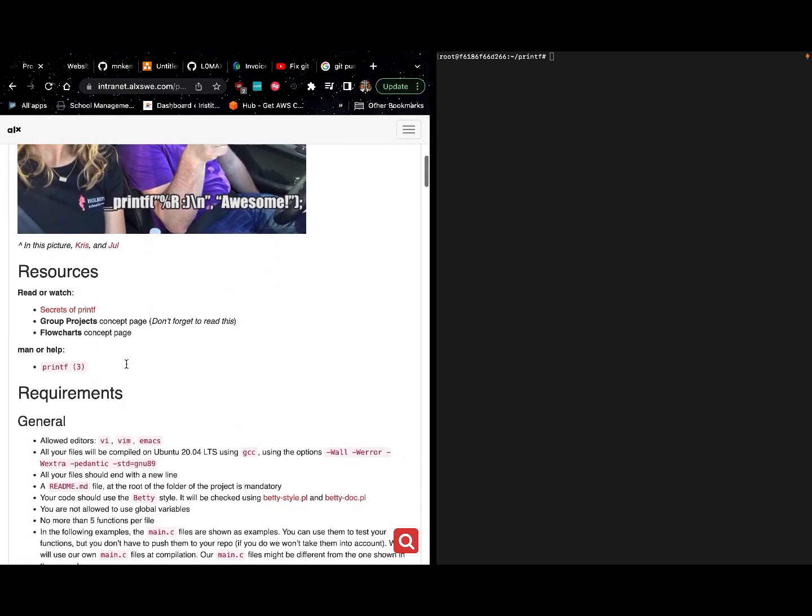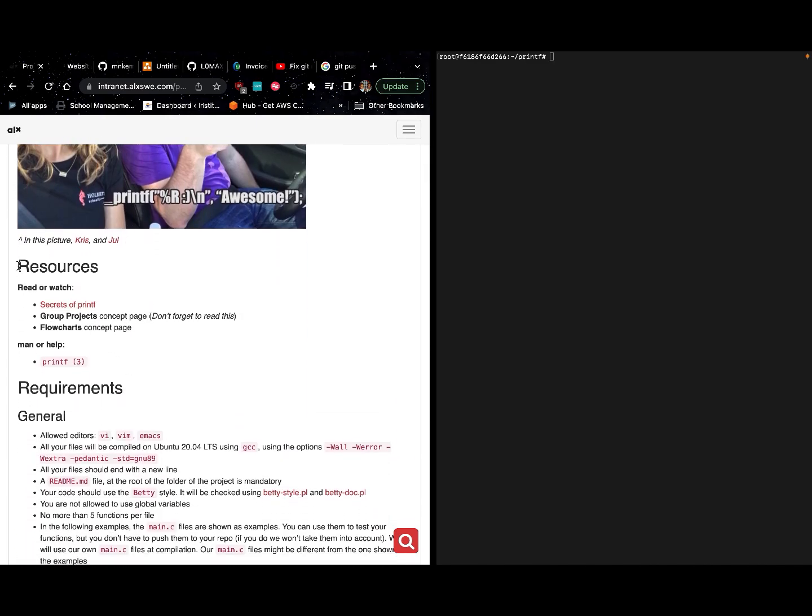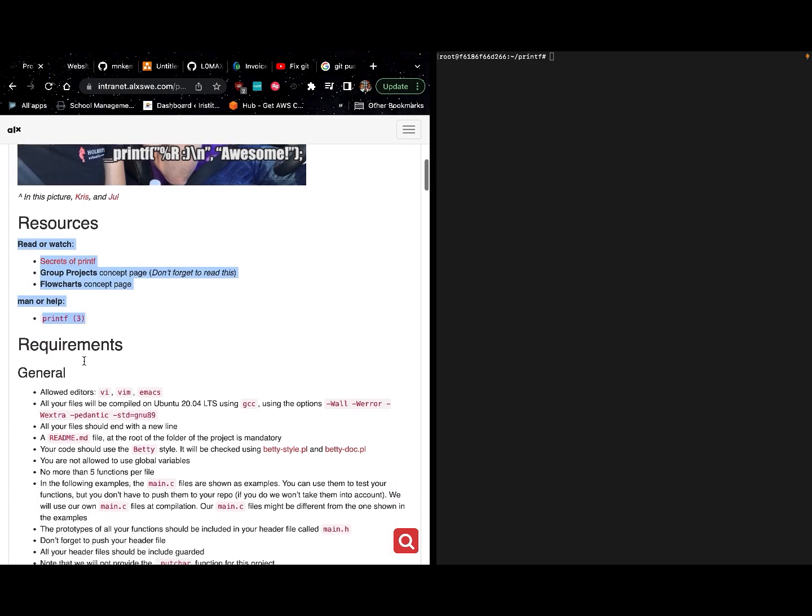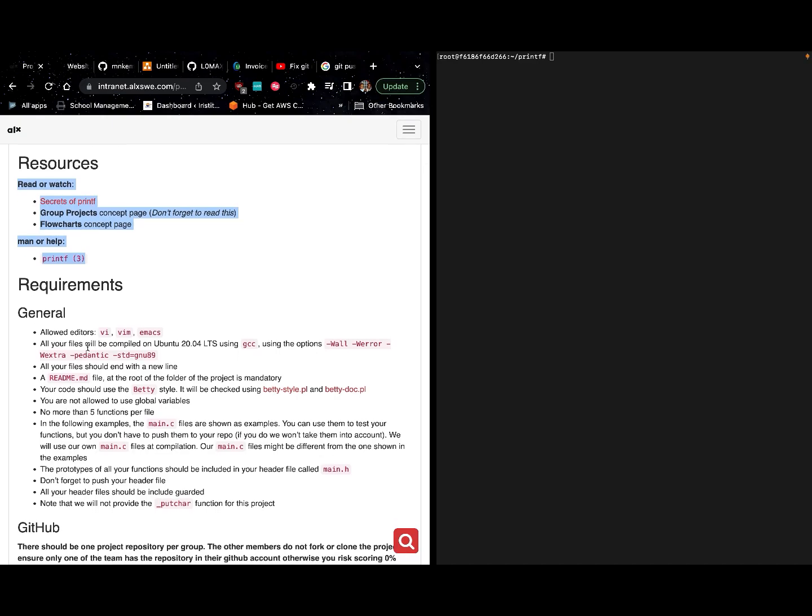Now when we come over here, these are some of the resources that we are supposed to look at. If you want to have an in-depth understanding of this particular group tags, which is the printf, then you need to read or watch some of these resources over here. Now this is the general requirements.